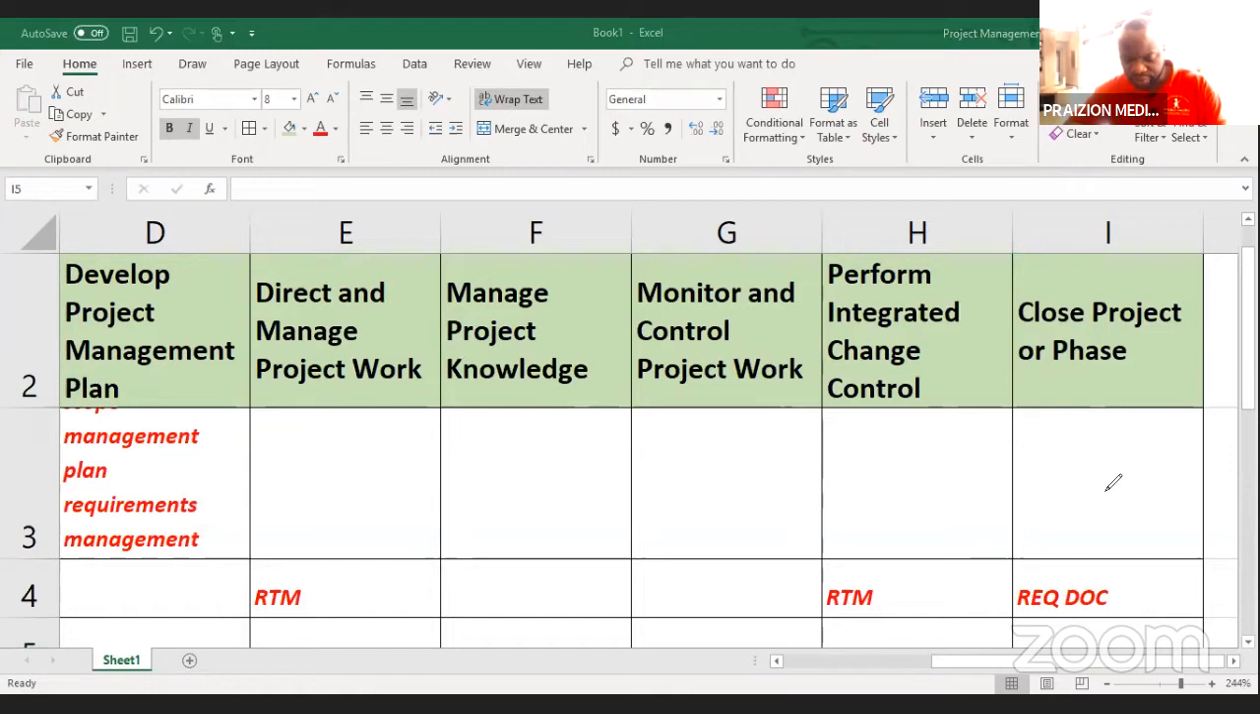Page 124 says requirements documentation is used to demonstrate compliance with the project scope. Aha, I see. So we are in close project or phase, we want to check compliance with the project scope. Of course, you need to know the requirements that are deep in the requirements docs. And remember that not every project uses an RTM. Some projects use just requirements docs. So you've got to remember that, okay? Requirements docs are different from requirements traceability matrices. All right, so that's why we've got that.